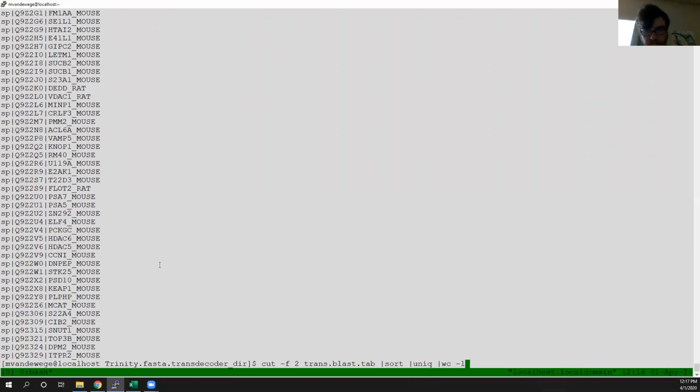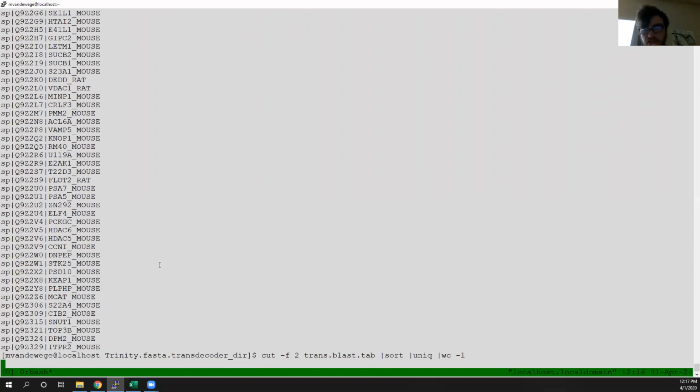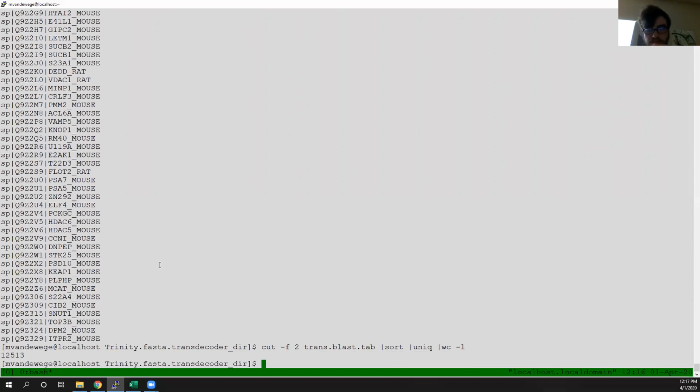And then I may want to count them. Just going to count all those lines up. So we actually see 12,000 different annotations. And this is pretty common for a tissue of RNA in general. Even though there are 20,000 protein coding genes in a genome, about every tissue only expresses somewhere between 8 to 12,000 unique transcripts or unique genes.